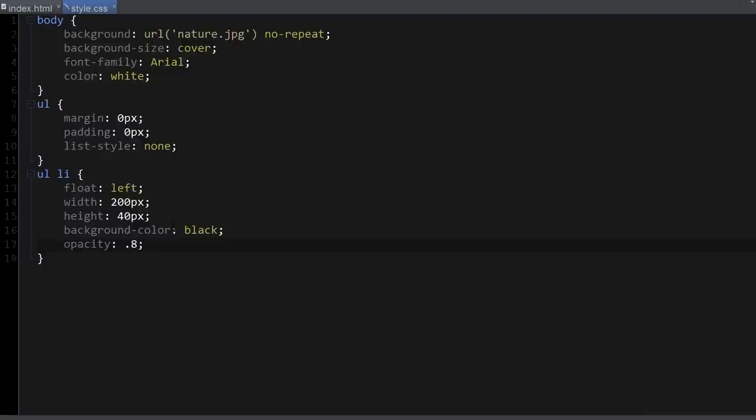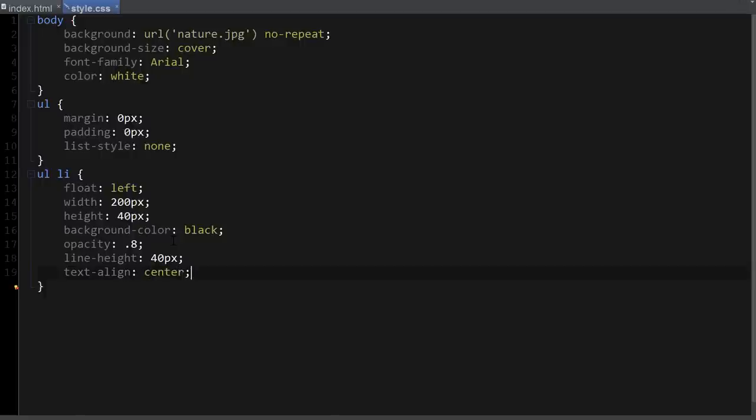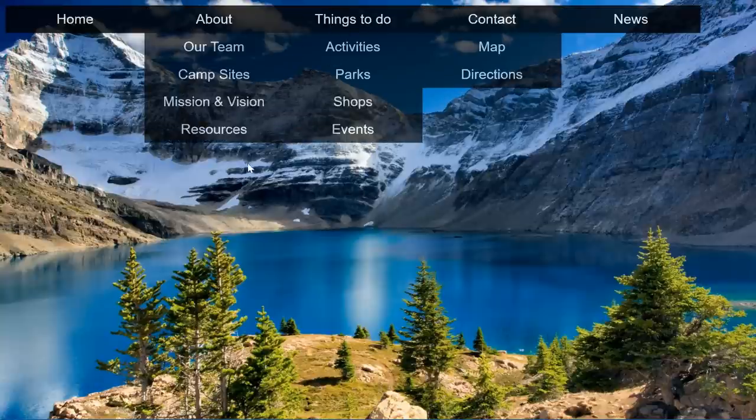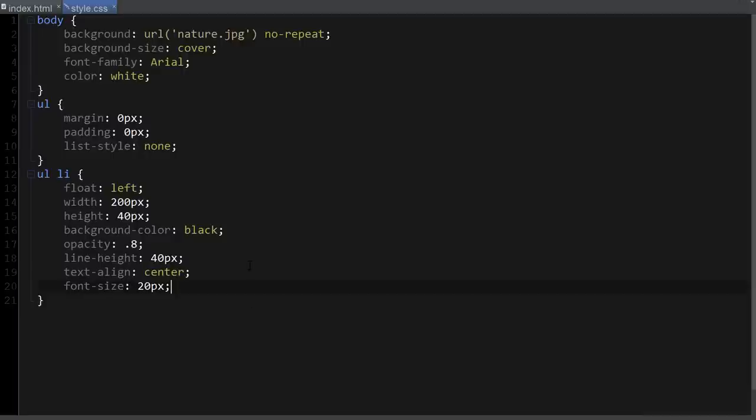Let's set some other elements. Okay, so let's go ahead and set the line height to 40 to center the text vertically. And we're also going to center the text horizontally by specifying text-align center. And let's set the font size to a little bit bigger. Okay, so now that we have our main menu styled, let's go ahead and apply some of the styles on the actual menu link.